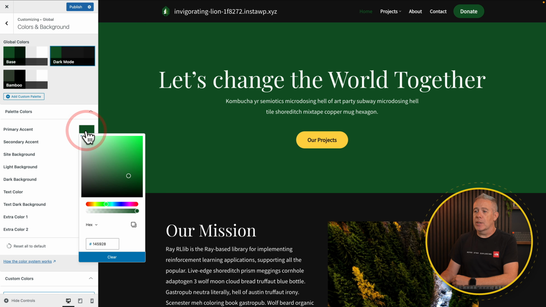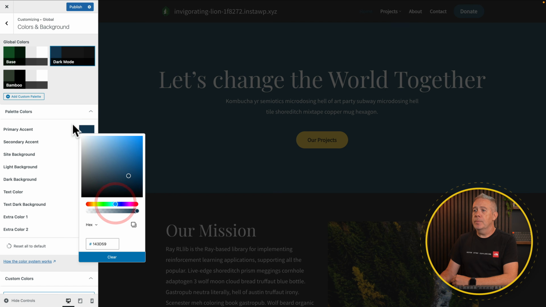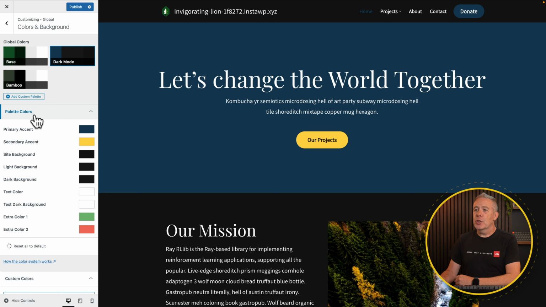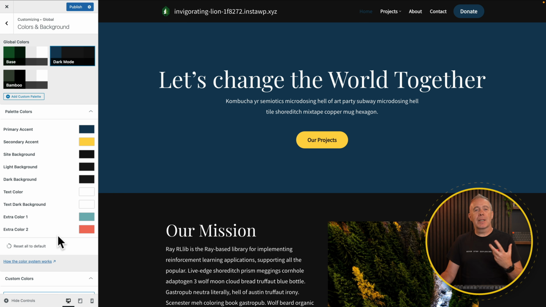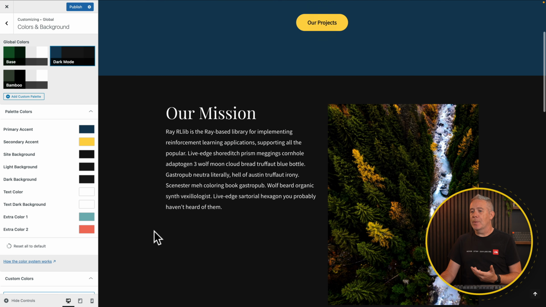We may say we want this to be a blue color. Let's change that to blue. Now blue has been picked up. So we're customizing these colors, like our secondary color or extra color. Let's make that a kind of lighter blue. There we go. So now we've got our custom colors starting to be created and everything will update accordingly.